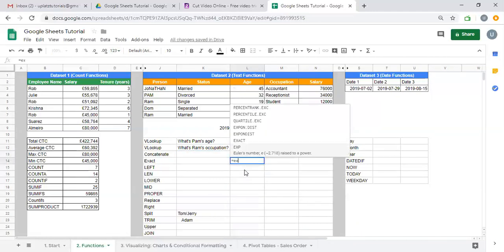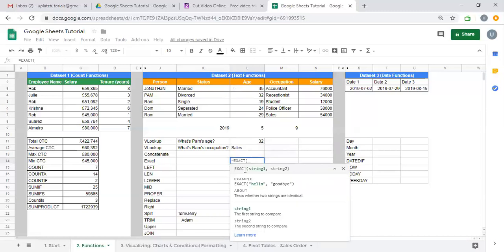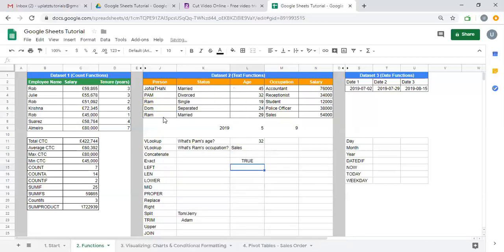Now, what is the exact function? What exact does is tell you whether two strings are actually the same. So if I do exact ram, comma, ram, it'll get true. You can use this as a combination in IFs, COUNTIFs and SUMIFs to find if two values match each other and you want the sum of them. So that's how you can create a combination of different formulas to get to a certain point. We'll look into that in an intermediate course.